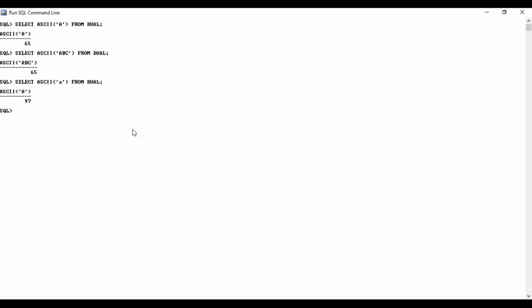Next function is the CHR function, which is the opposite of the ASCII function. It returns the character based on the number code. Select CHR of, let's say, 65 from dual. We get the capital A, and now if we give 97, we get the output as small a.